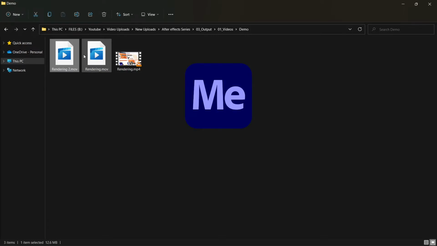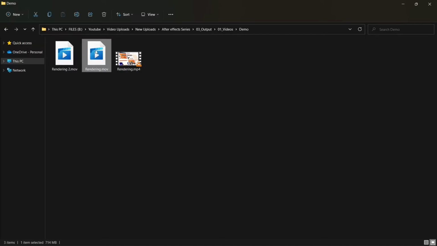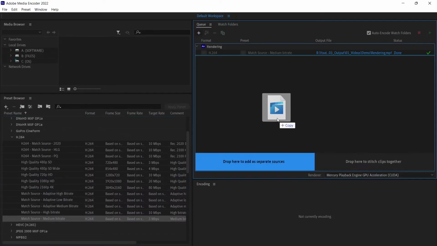Already we have a Media Encoder in our Adobe package. We can use this ME as a converter or as a tool to reduce file size. Let's see how. Check this file, and this is a 700 plus MB file. We are going to reduce the file size, and at the same time, we are going to change the format as well. Drag and drop your file into Media Encoder.